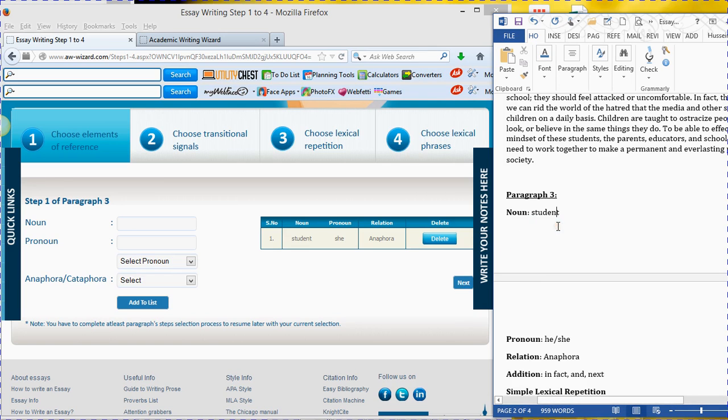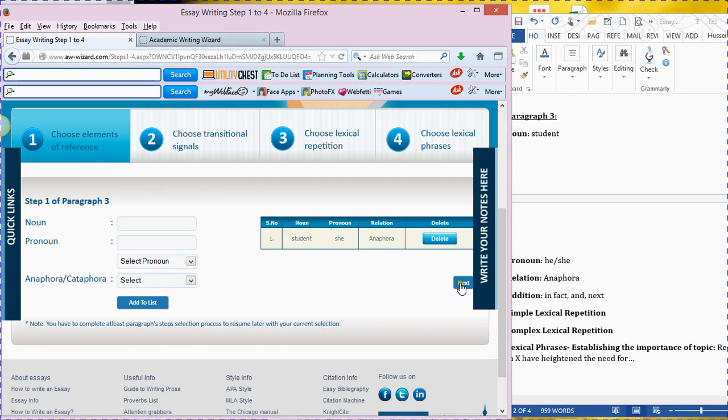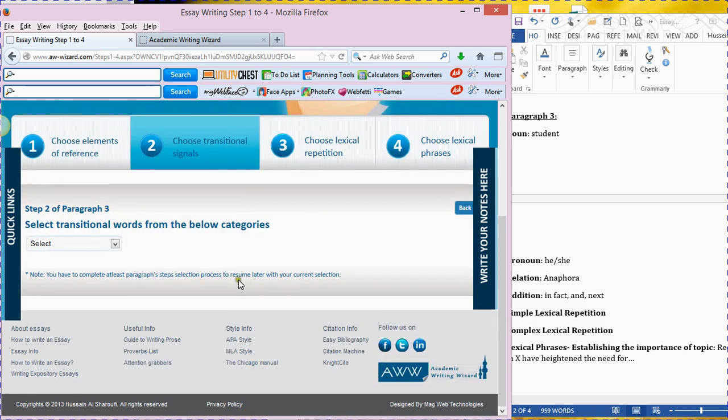Okay? Now, let me choose, do we have another noun here? No, simply I go to the next step. If you would like to, of course, use any more nouns, you can do that, as long as you're using the right pronoun and the right connection, the right referential connection, that is, whether being anaphoric or cataphoric. Let me click next now and go to the following step, which is selecting transitional signals from the below categories.